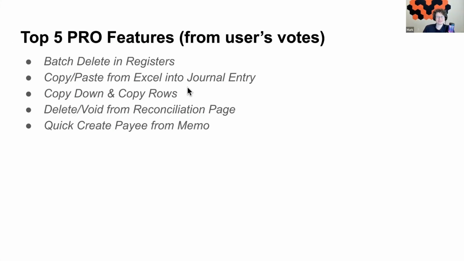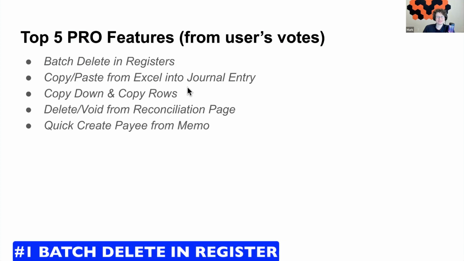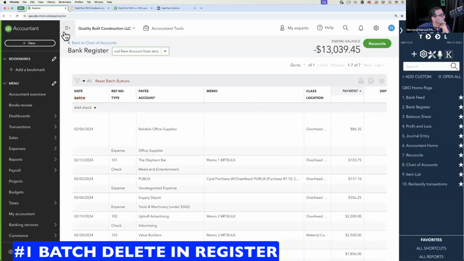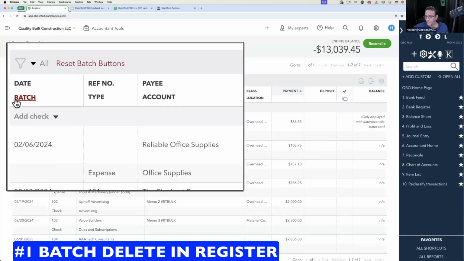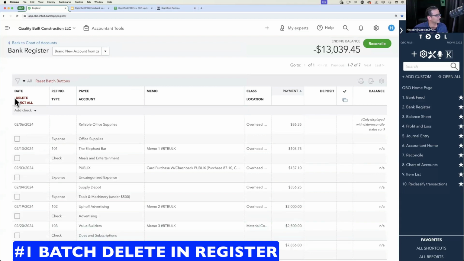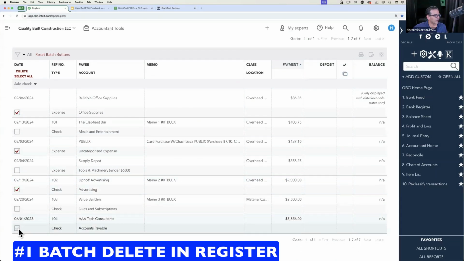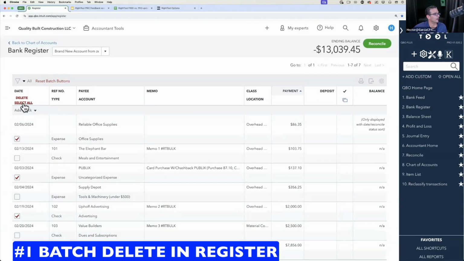So let's start with batch delete in registers. This is the number one most requested feature. Essentially the way it works is we click on a batch button. Once we have that enabled, we have multiple choices. One, we can click one at a time, just go down, click one at a time. Or you can click on select all, unselect all.